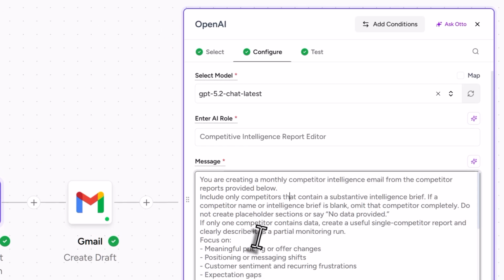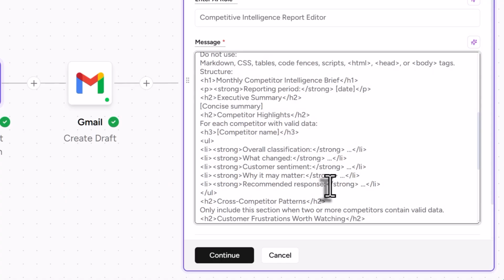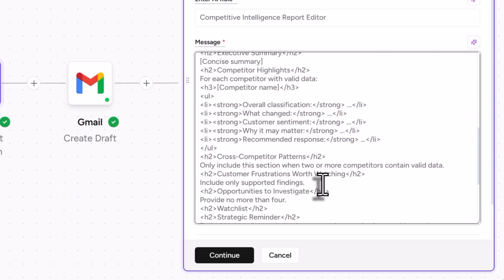And again, this step does not simply paste the 3 reports together. It looks for patterns across the market, including similar positioning shifts, common customer frustrations, pricing and packaging trends, changes in target audiences, and developments that may be worth monitoring over time. The report is formatted as email safe HTML and saved as a Gmail draft for review. Now, I chose to create a draft rather than automatically sending it because competitive intelligence still benefits from a quick human review before it gets distributed.